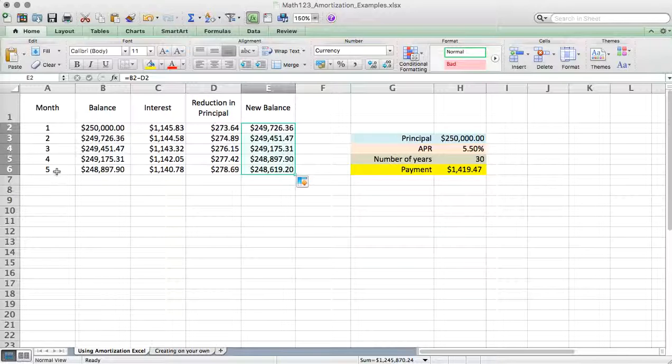So 30 times 12, sorry, so you'll have to do 360 months. But it's just as easy to copy. You just go to the bottom right corner, double click. If you want more months, you can have Excel do that for you.